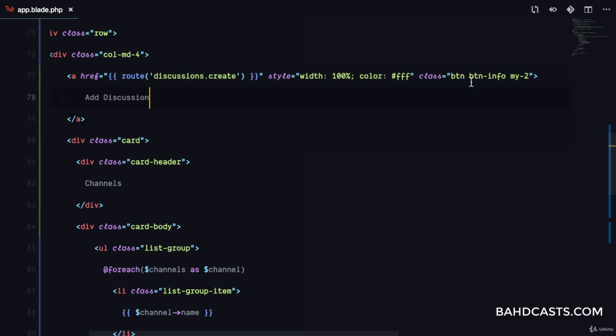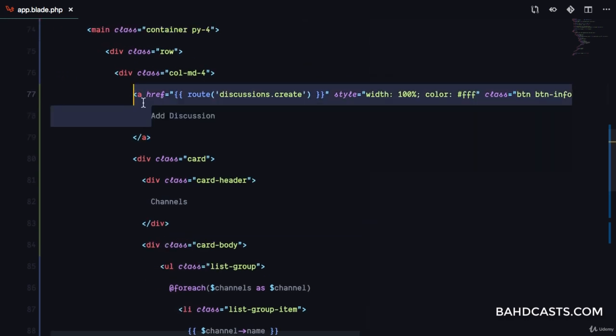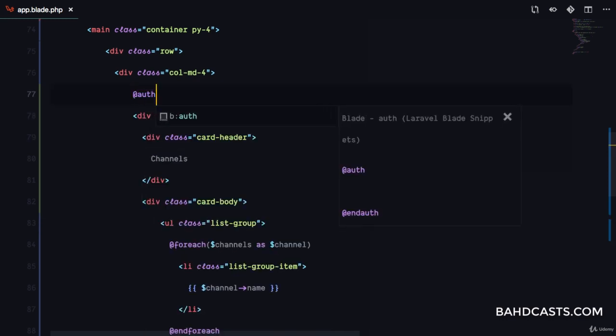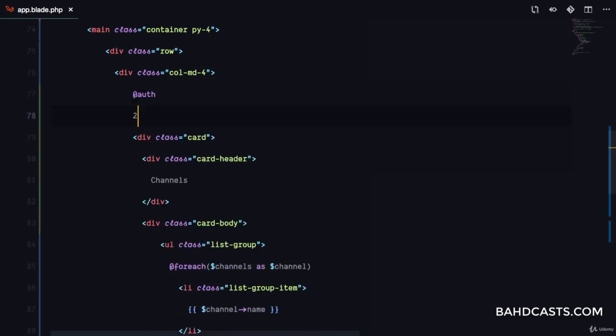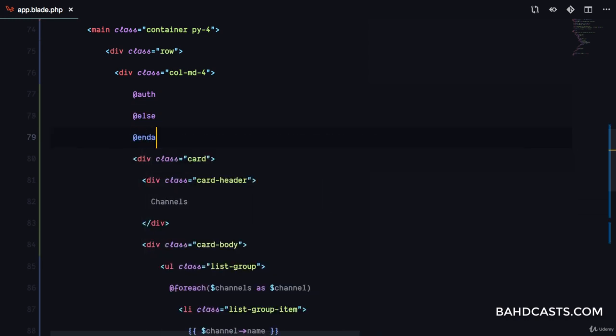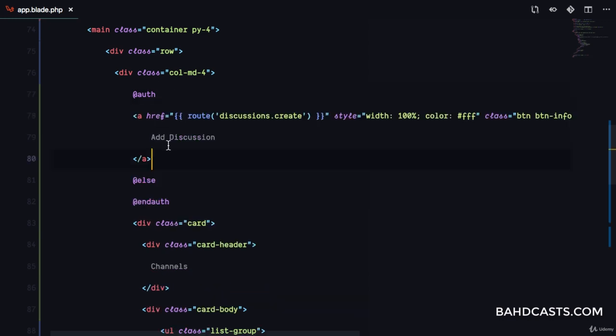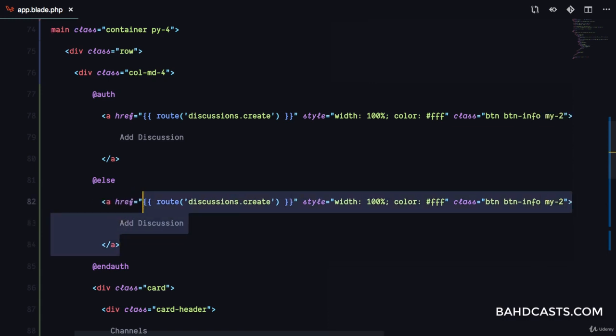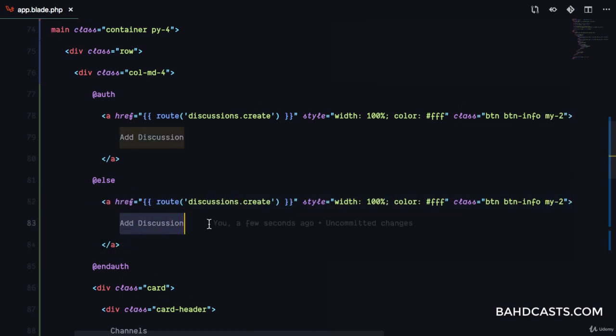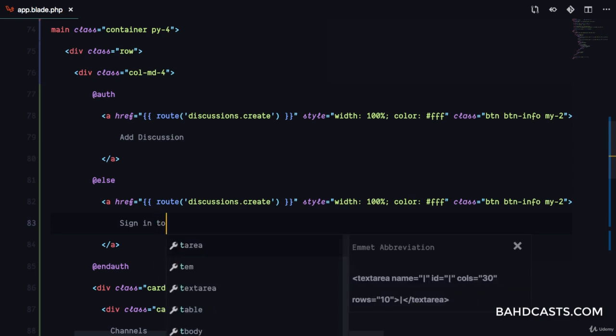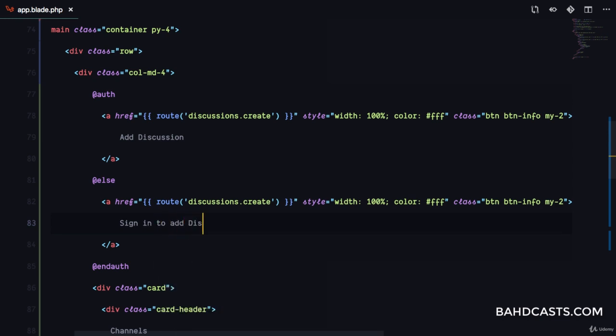Okay, so we can say if auth, else, and auth, and then if the user is authenticated, we can have the add discussion button. Else, we're going to have a button to sign in. So we're going to say sign in to add discussion, and this is going to go to the login route right there, like that.